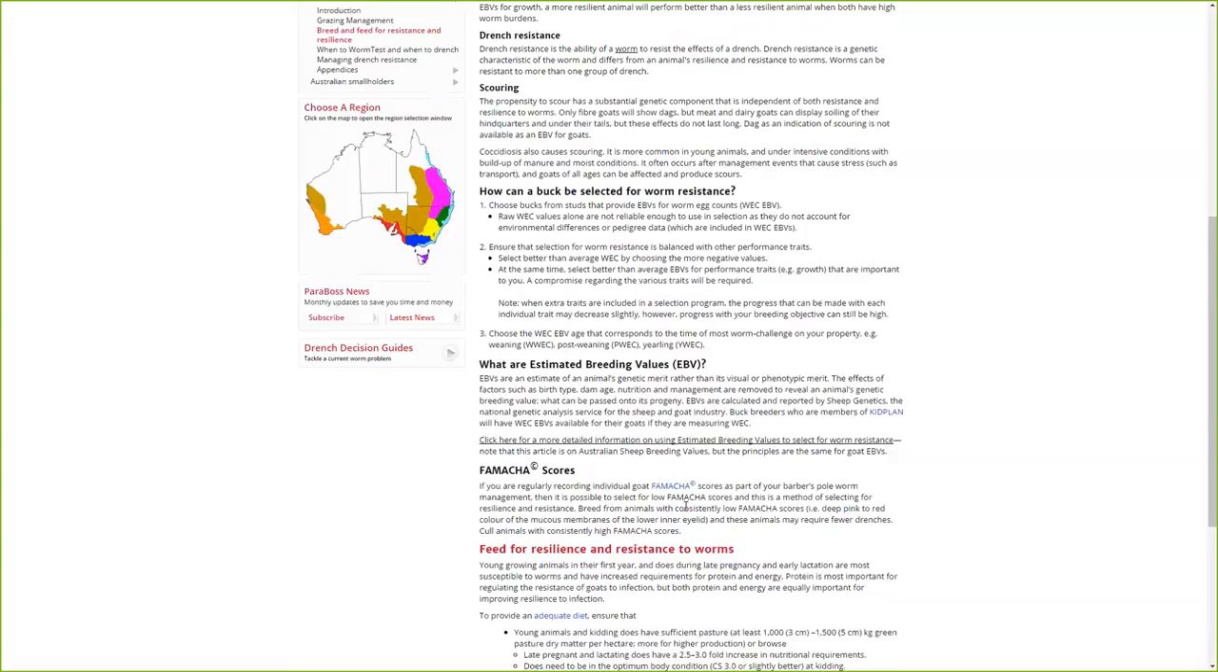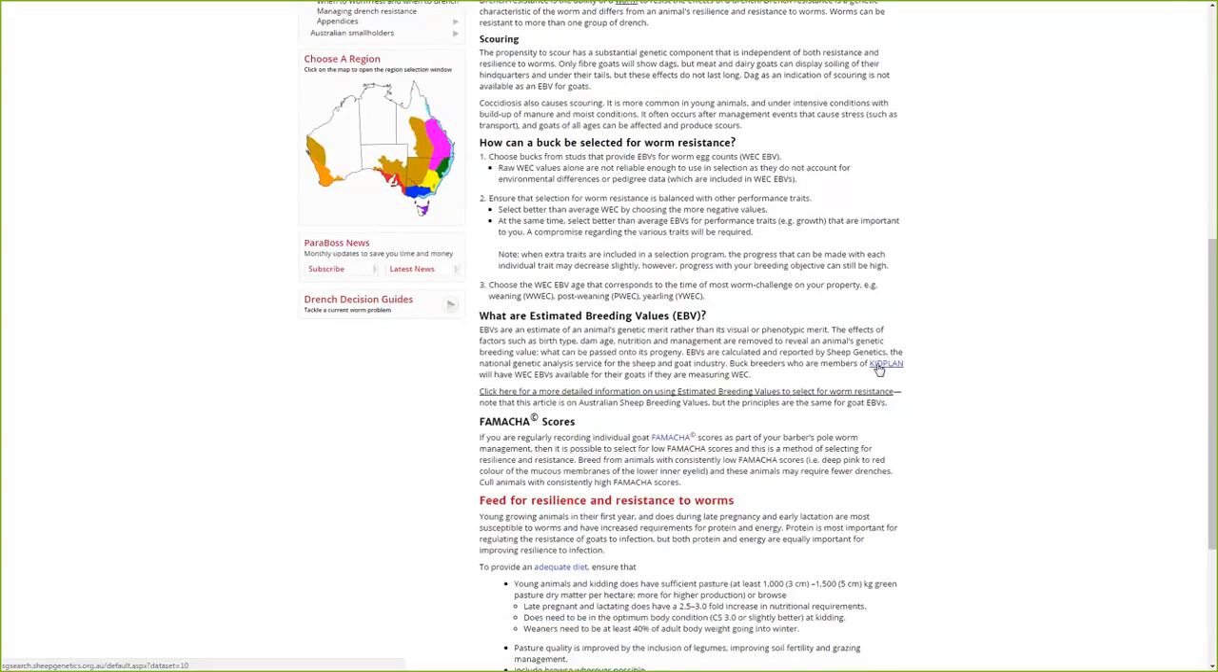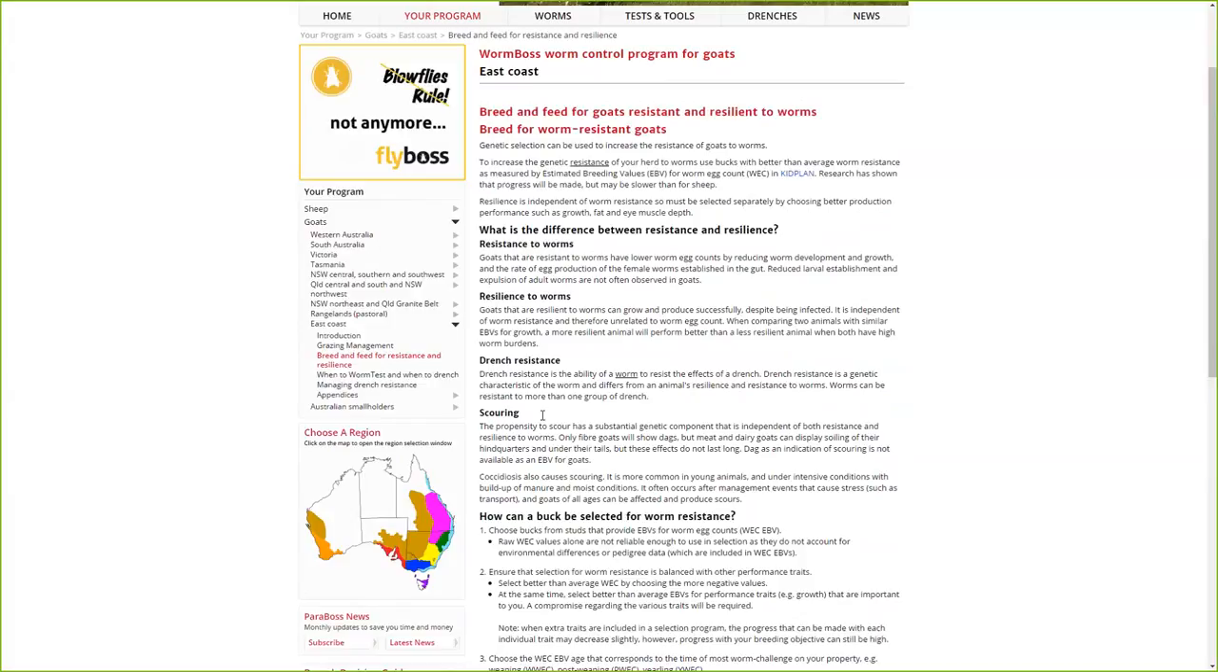It has a link to KidPlan, which is the service that provides the EBVs for goats, provided by Meat and Livestock Australia. It talks about FAMACHA scores, so that's the ranking of the colour of the eye mucous membrane for areas where Barber's pole or blood-sucking parasites are present. And so without going through all of this, the whole issue within these regional programs is if people want more detail, they're able to find that detail by clicking that hyperlink.